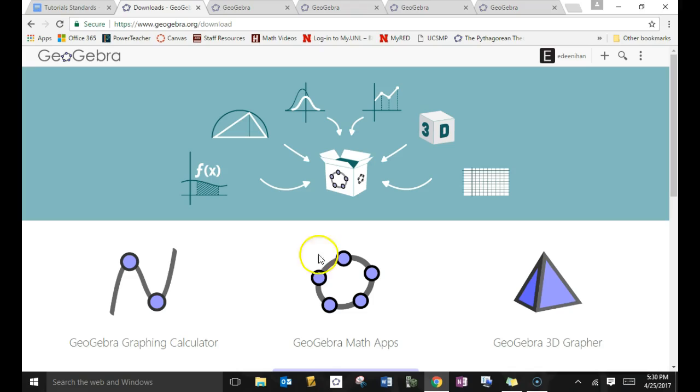But there's a lot of different functions, and I really like GeoGebra out of any online grapher or online math tool that I've ever seen.